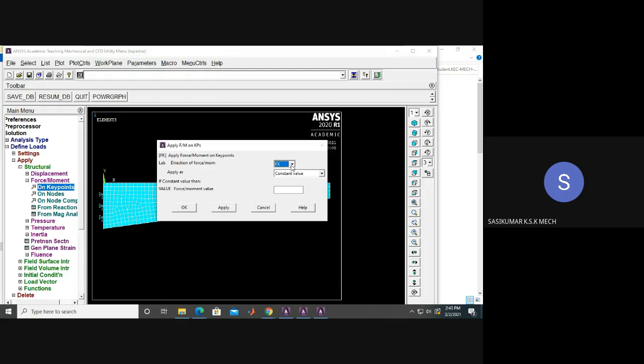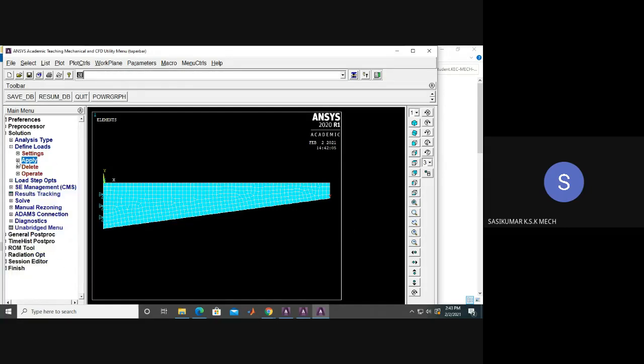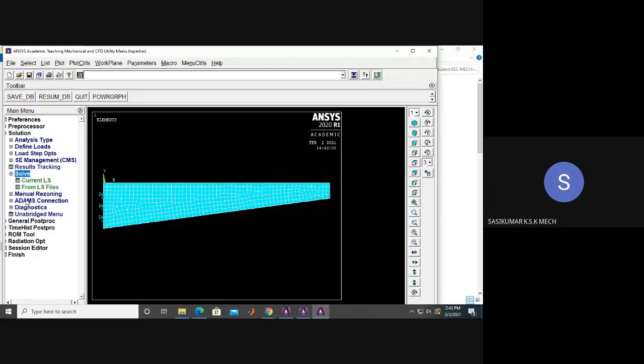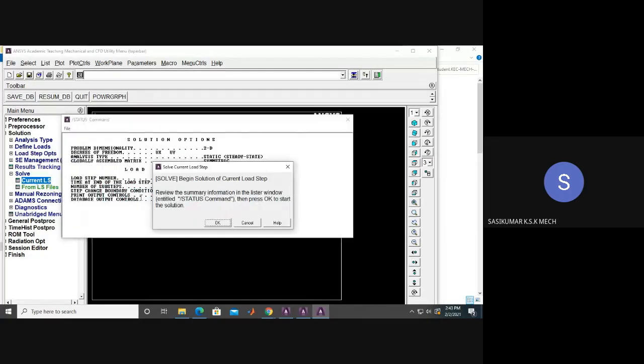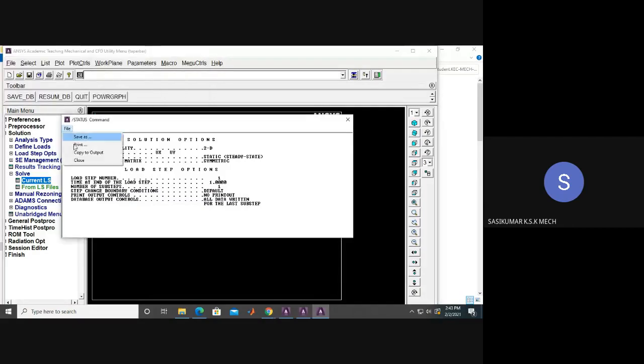So in the y direction, it should be in the downward direction. So let me give it, say, 10 Newton. Okay, so you just give OK. So I have applied the load. Now you can solve this load step. Okay, just give OK. The solution is done now.